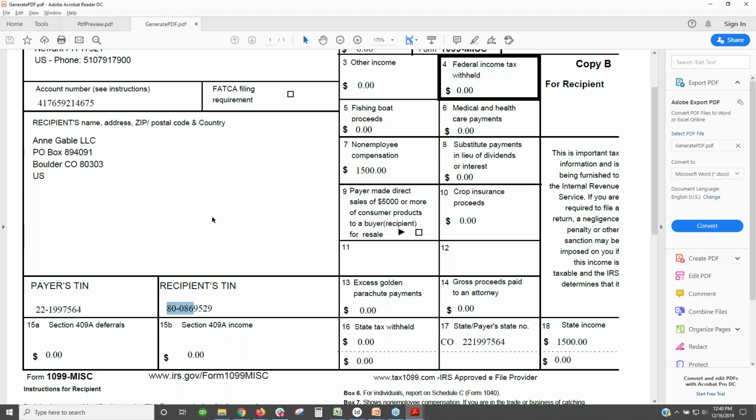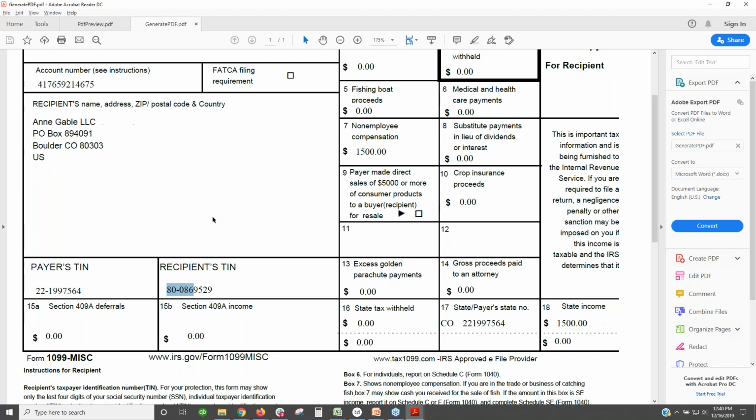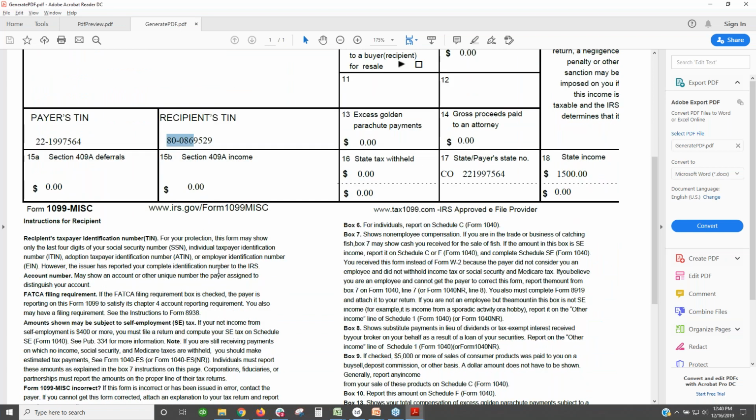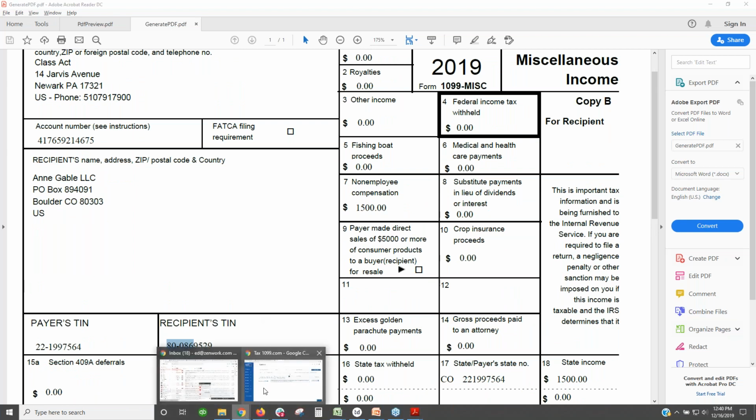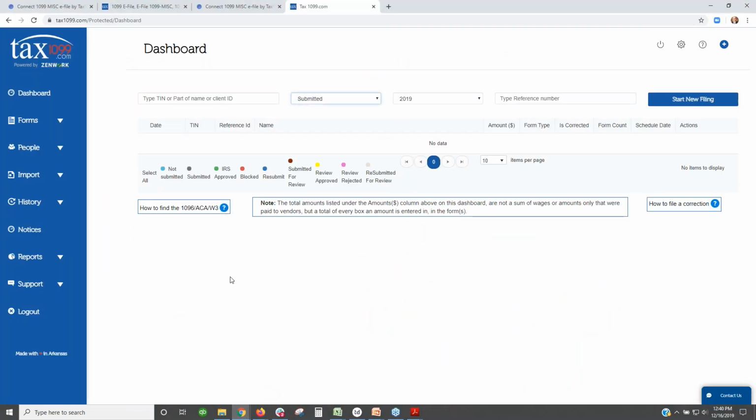You can also turn that off, so you can expose that TIN if that's something that you need to do. But this form has everything that they need on it. It's got the instructions. It's got the copy for the recipient, and you can just fold that down and put it into an envelope yourself if that's how you want to handle that.